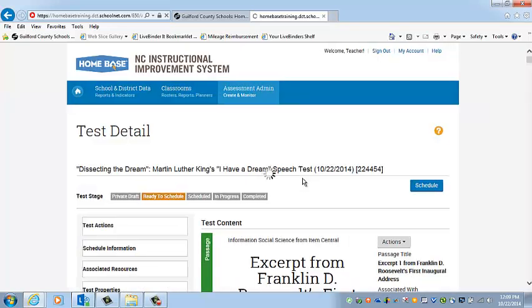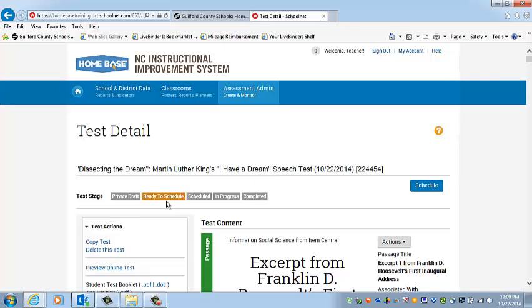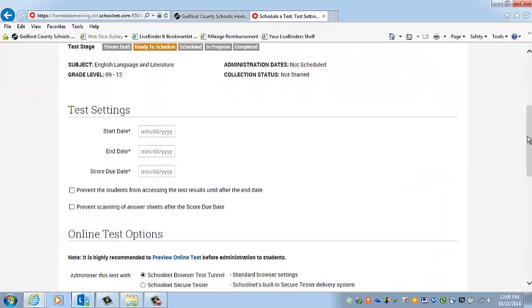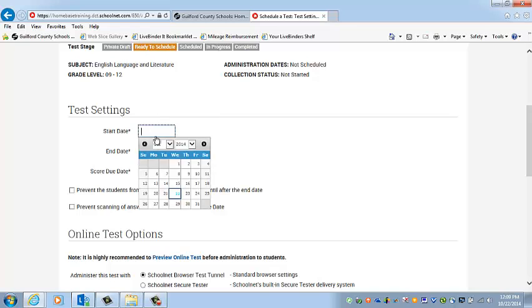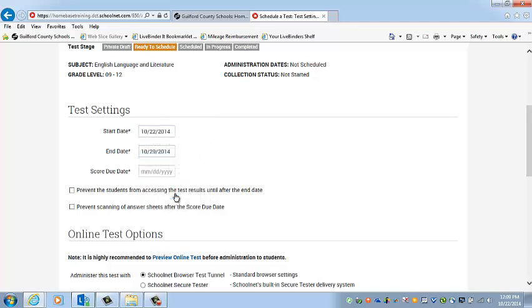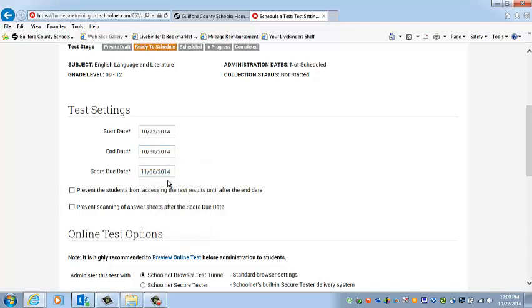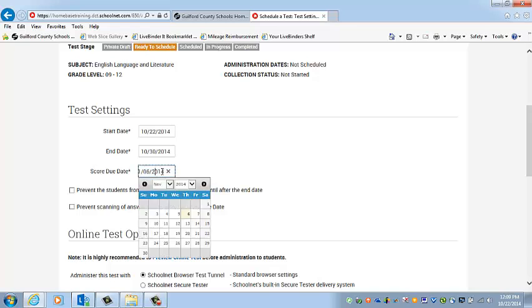Once you do that, then you will actually come up to the second test stage section, which is Ready to Schedule, in which you need to click on Schedule again, and this will bring you up to the test settings. With the test settings, this is where you would select the start date. So you would click here and select the start date of the test, which will automatically populate an end date, but you can go in and select another end date if you're not satisfied with that one, and then click a date to score your test also.